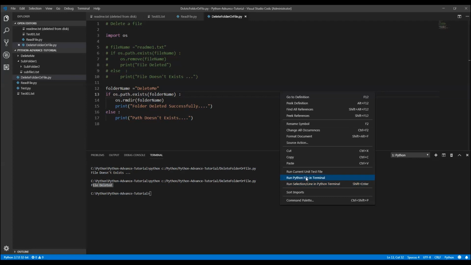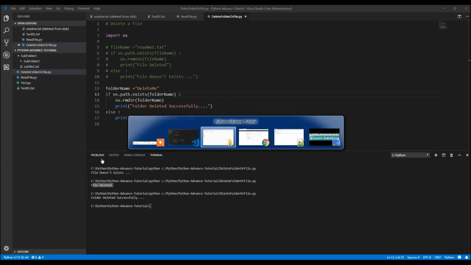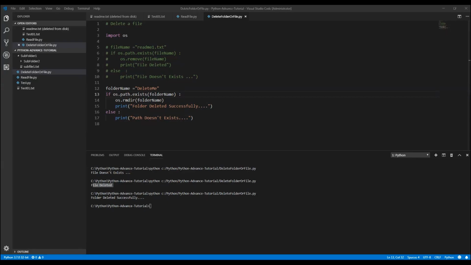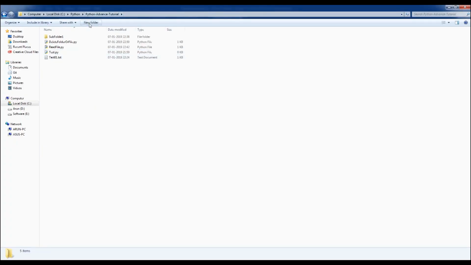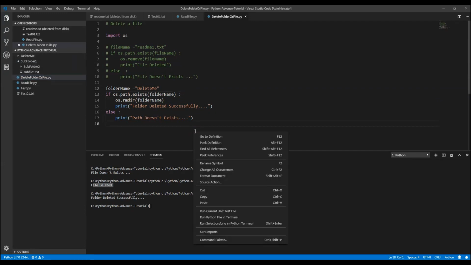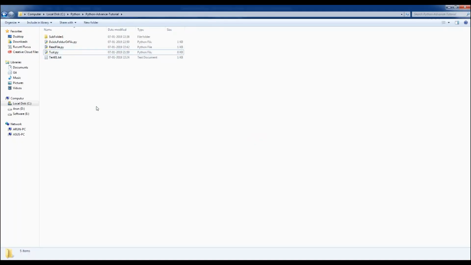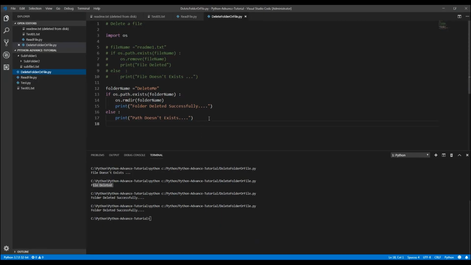Right click and run Python. Folder deleted successfully, and the delete me folder is missing here. You can check in the system as well. So where's the delete me here? It is missing. Let me try again. Delete me. The folder is created again, and you can refresh here. You can see the delete me again here, and I'm going to run this again. See, the delete me is missing here, and if you go back and see, the folder is also deleted. So this is how we need to work with files.